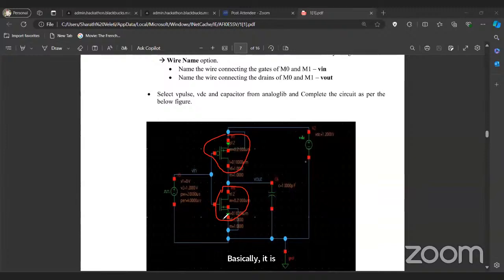Can you please tell me in the chat what are the three terminals of the MOSFET? Yeah, you're correct. Source, drain, and gate. So these are the 3 terminals, but in this custom compiler we are using a fourth terminal. The fourth terminal is the body.